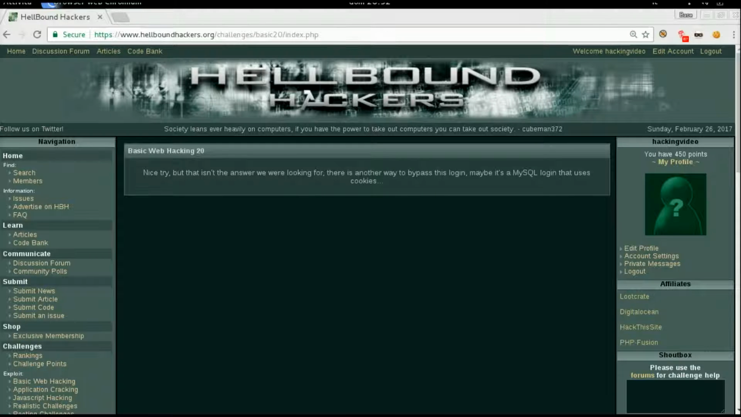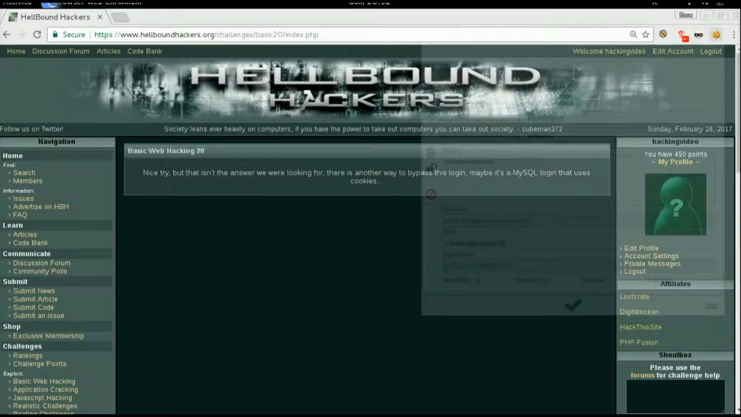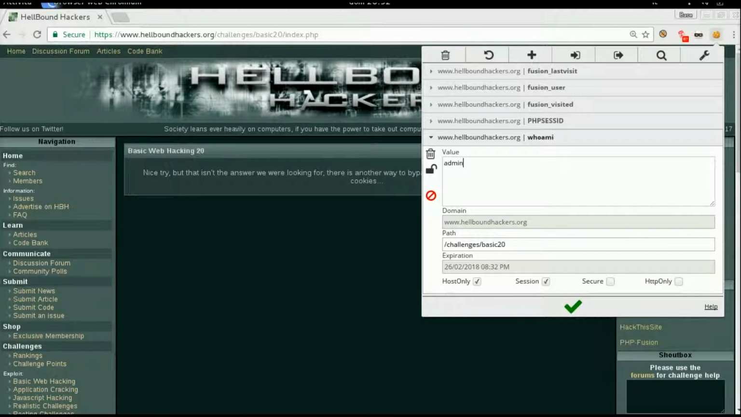Maybe it's a MySQL login that uses a cookie. So, there is a hint. When you try to input admin, they say it's MySQL, so something related to the database. We can try to edit the Who Am I cookie. So we will use admin and we will use a SQL injection.